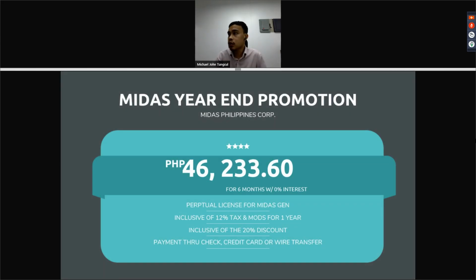longer payment plans. You may opt to get the discounted price of Midas Gen in 6 months payment. You will only be paying 46,233.60 for 6 months. This comes with 0% interest. This is already the Midas Gen perpetual license, which means you can use the program for the rest of time. This is already inclusive of the 12% tax and MODS for 1 year.